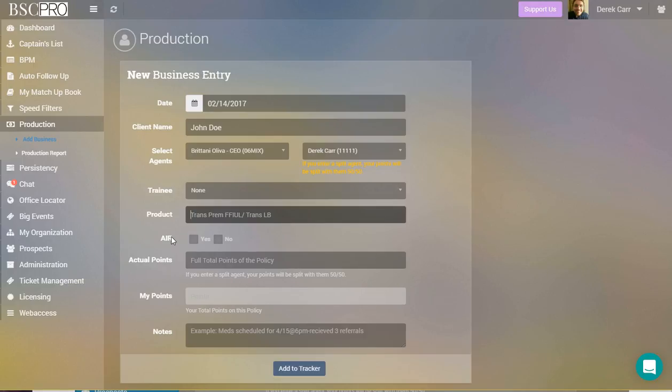The next field is AIR. That stands for Additional Insured Rider. That's just something to track. If you want to track it, it's an optional field. You don't have to click either way on that one. Then on actual points, you enter the number of points for the policy. And then you'll see here that because it was a split, it calculates the amount that are my points.